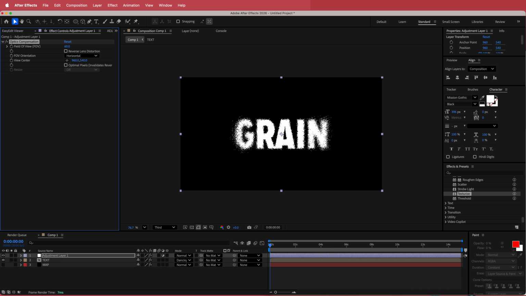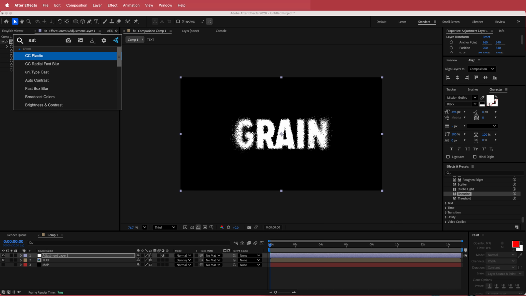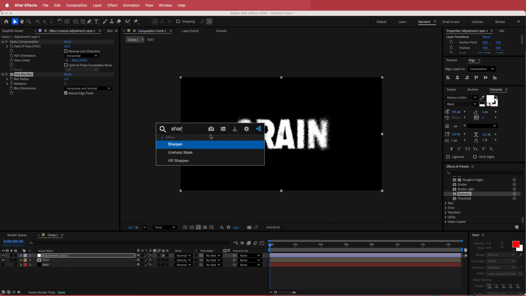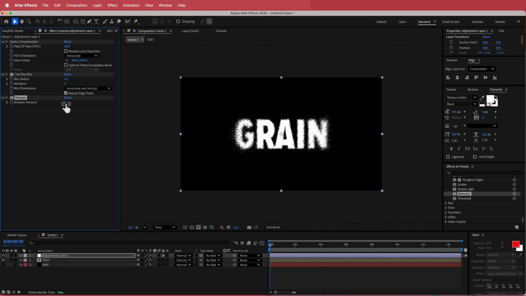The next effect that I'm going to put on here is fast box blur. And what I'm going to do is increase the blur radius to about 0.3. Now it's made it a little bit softer. I then am going to put another effect in here called sharpen, and I'll probably bump that up to somewhere around 18 or something like that.